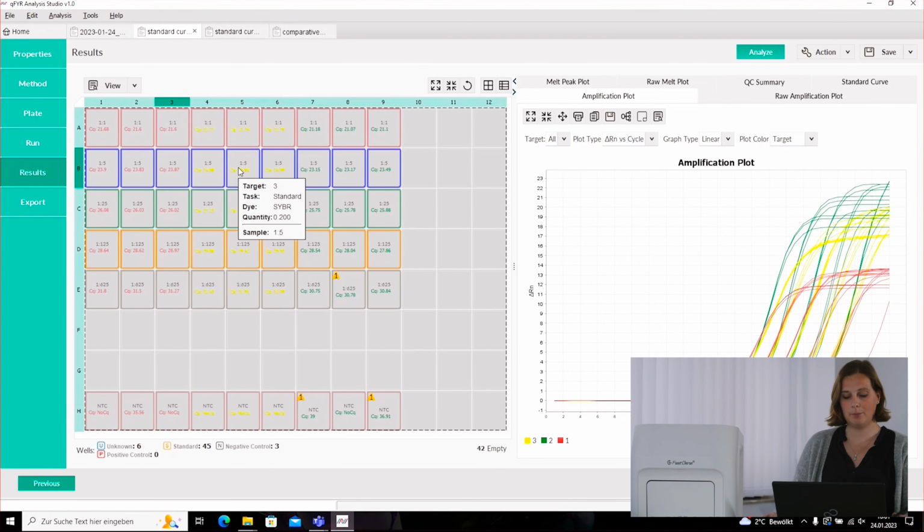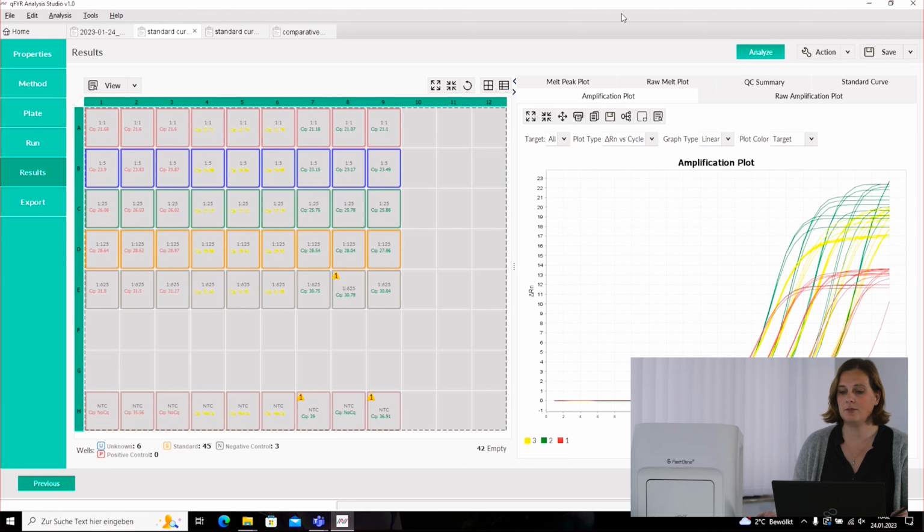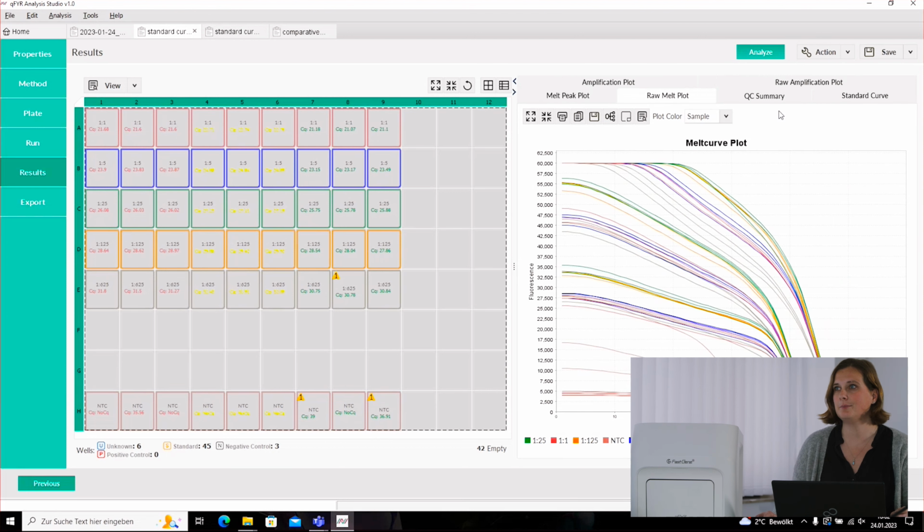Next to the normalized amplification plot, the raw amplification plot is given. Here, the real-time fluorescence signal change during the PCR stage is shown. In order to view the real-time fluorescence signal of the melt curve stage, enter the raw melt plot. The according melt peak plot can be viewed by entering the melt peak plot tab.